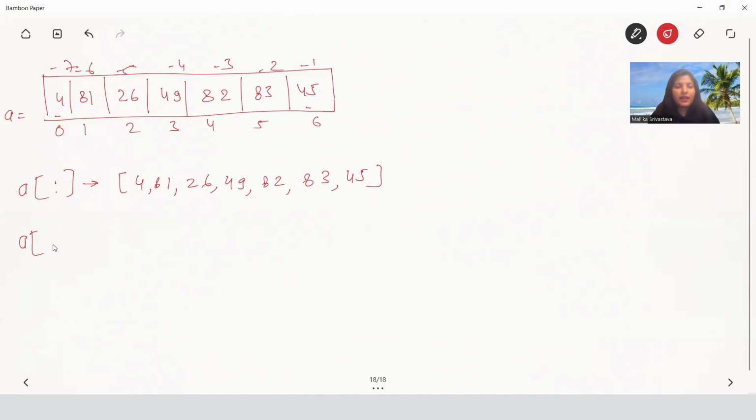Okay, now the next thing is, suppose I'm doing it like this, 6 colon 2. In this case, what will happen? So start from 6 to 2. So I'm going from 6 to 2, and before one value, I need to stop. So 45 to 49. And step is -1. So 45, then 83, then 82, and then 49. This will be the answer.